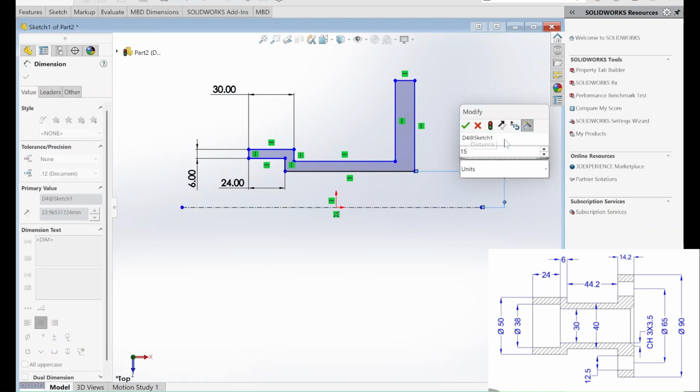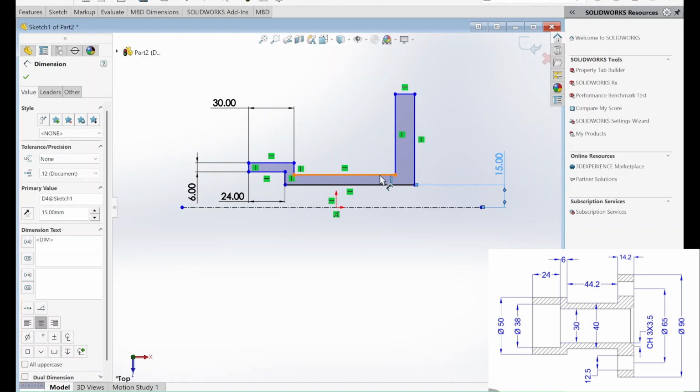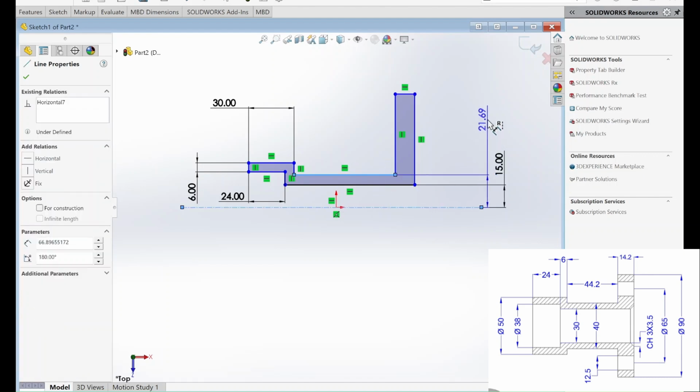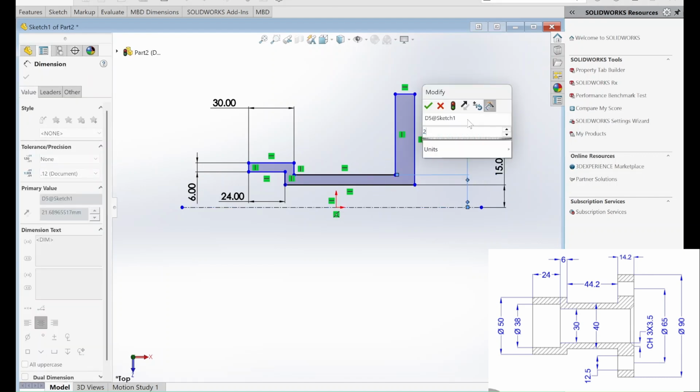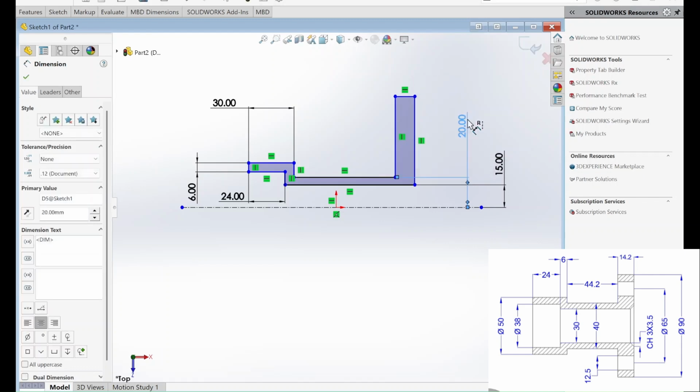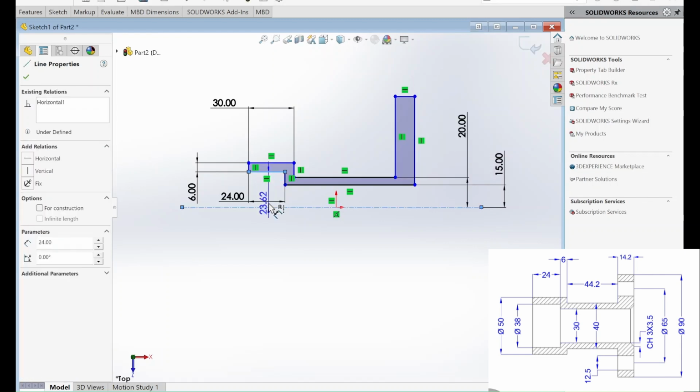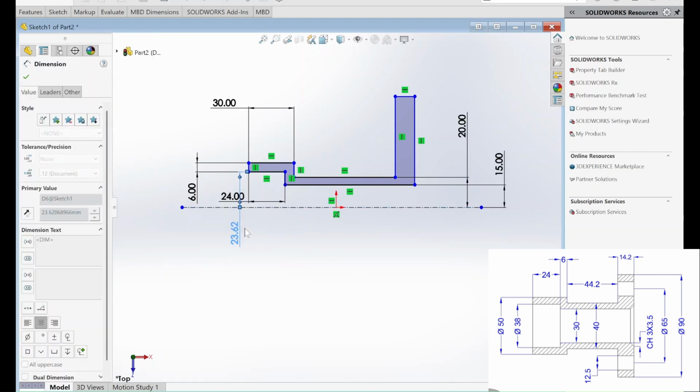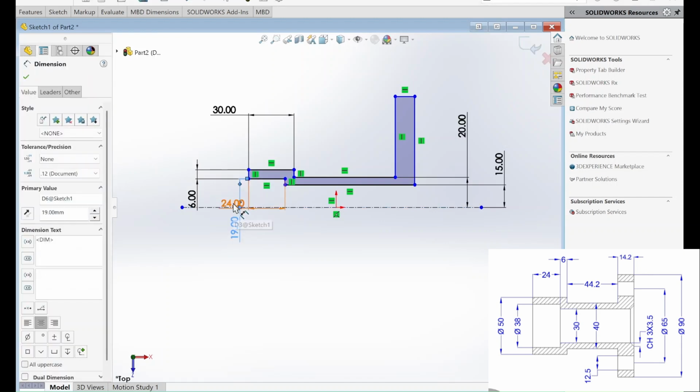The distance is going to be half of the diameter, so it is going to be 30 by 2 and 40 by 2, so 15 and 20 respectively. Okay, 38 by 2, and similarly everything is defined now. All the other pieces will be defined.